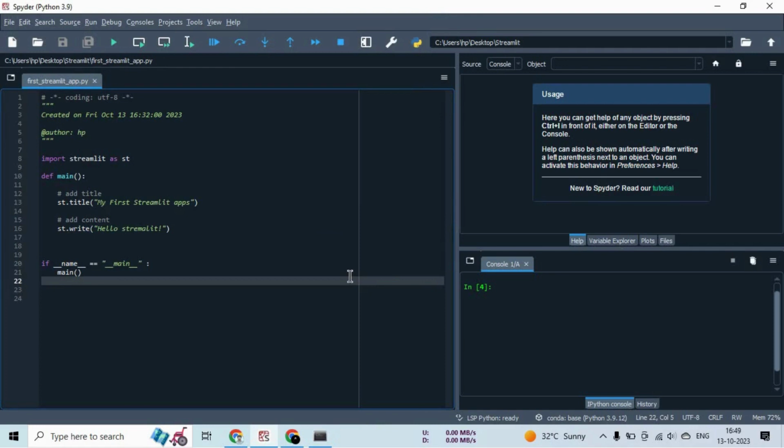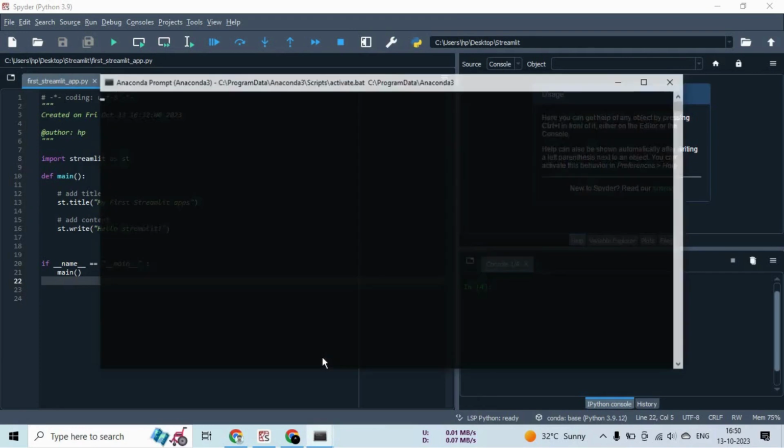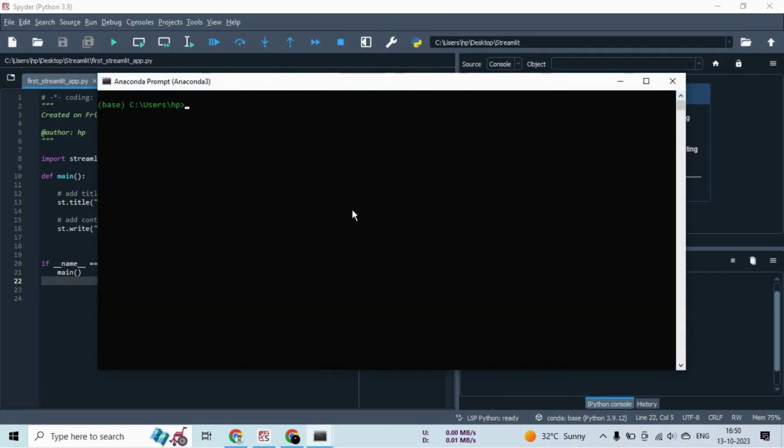After that, to run this script, let's move to the Anaconda command prompt and set the directory where the script is located. My script is located at this location. So now to run the script, just type streamlit run and the script name, which is first Streamlit app.py.